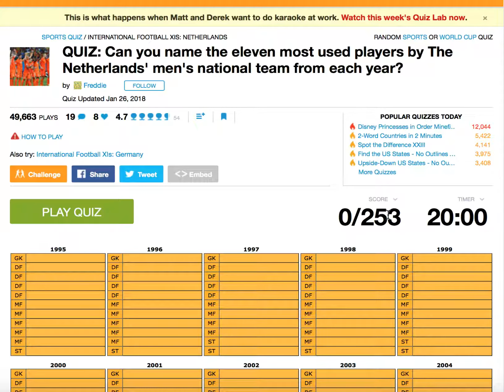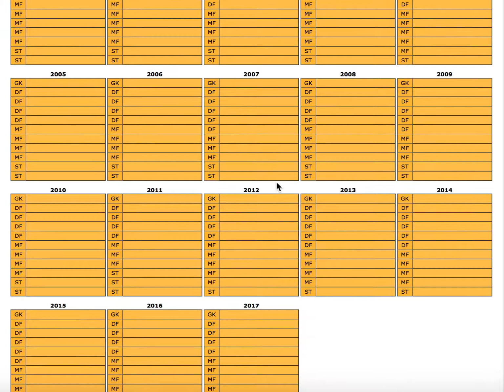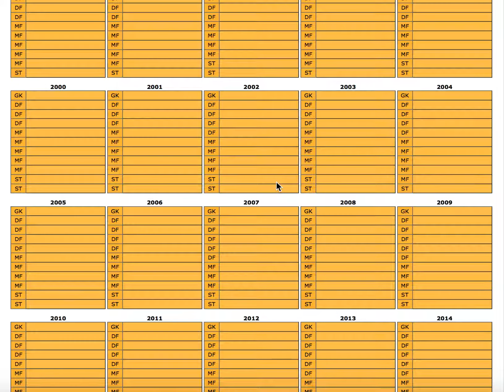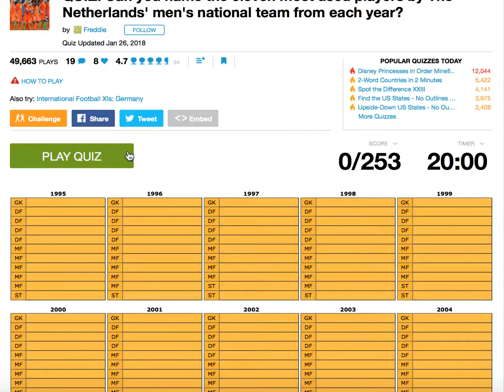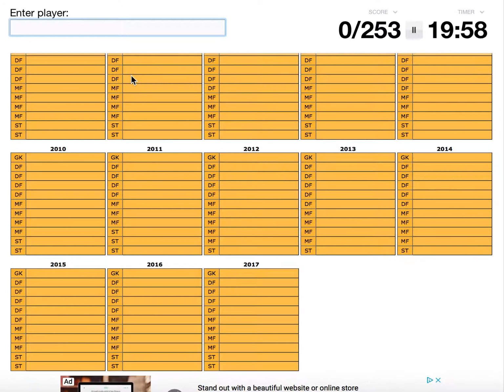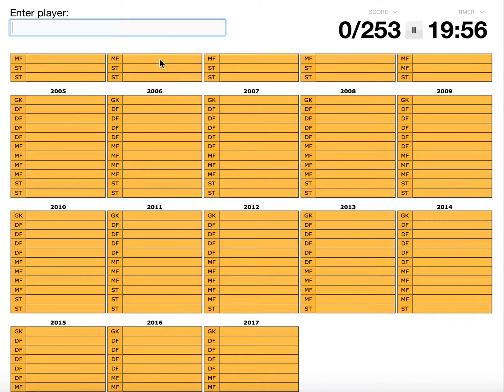I've just done the Germany one and I've got 131. So let's aim for 140. I think that's doable with the Netherlands squad. So let's give it a go. Let's start with the Vans.